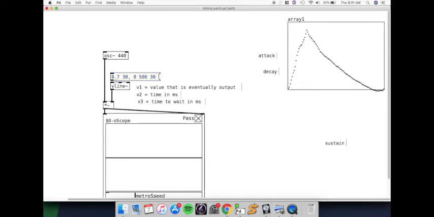Just to go over it again, we're ramping up to 0.7 in 30 milliseconds. After waiting 30 milliseconds, we're going to decay for 500 milliseconds, or half a second. How does that look? So now we have some shape to our sound.